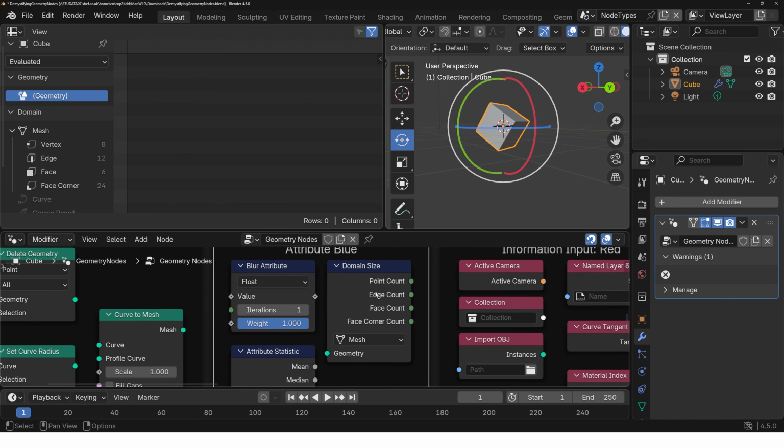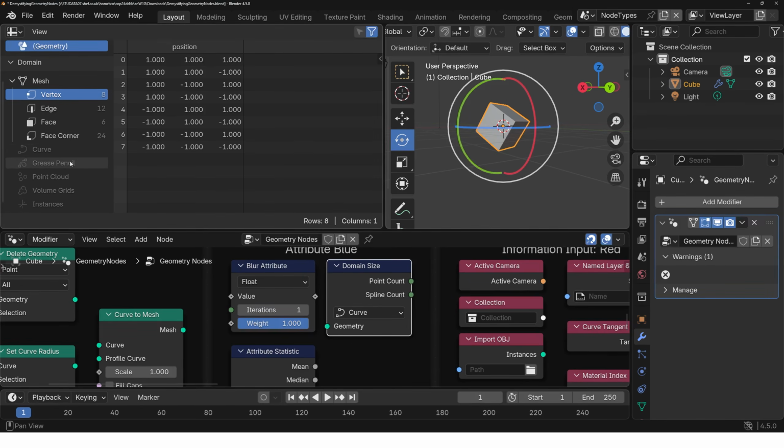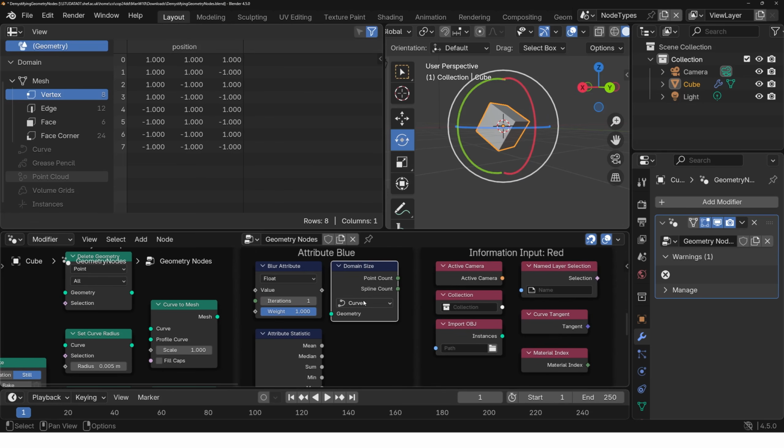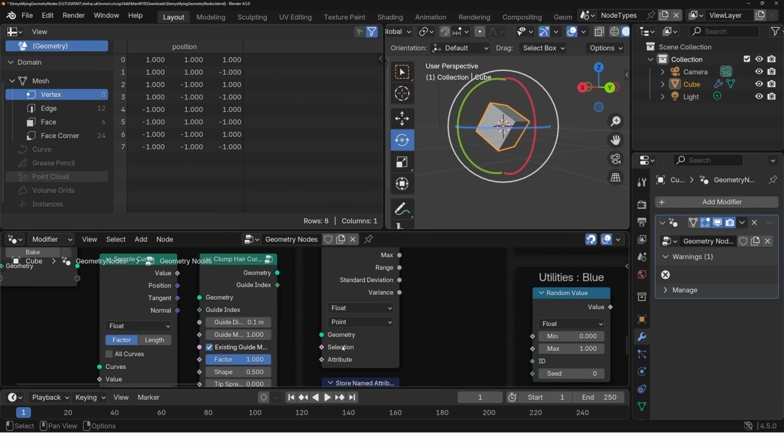Remember how we stated that every geometry has some attributes, like the vertices, we have the positions, which is an attribute. This will give us the information. So if you plug in a mesh, it's going to tell us the point count, edge count, face count, and face corner count, which are the numbers over here. You can convert it to different things such as curve. And remember, when we had it as a curve, we were able to get the point count as well as the spline count. So you get different things such as that. So attributes allow us to get information present within more complex data types, such as a geometry data type.